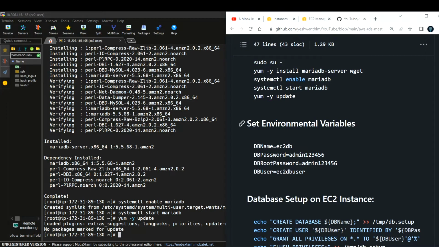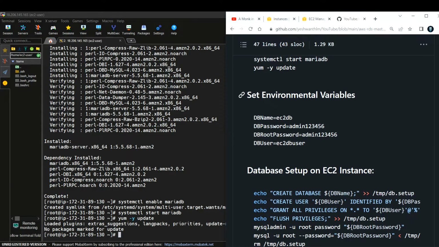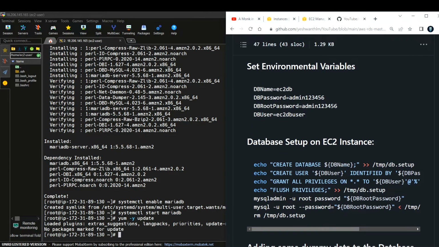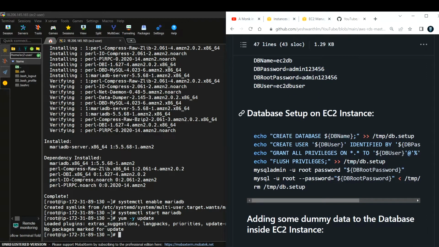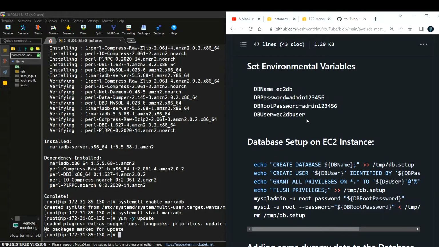The next thing is to set environment variables. I will use environment variables as and when I require. To set up this database, we need the database name, database password, DB root password, and DB user. I require these things. Instead of hard coding them everywhere, I thought I would set environment variables, and I will make use of those in my database setup when I run it. This will get all the details from your environment variables, and it will configure it.